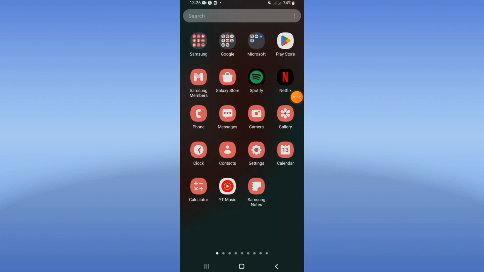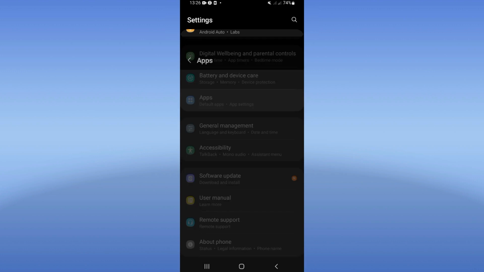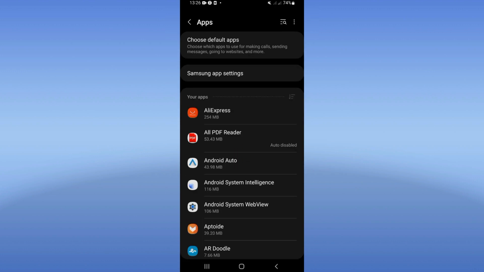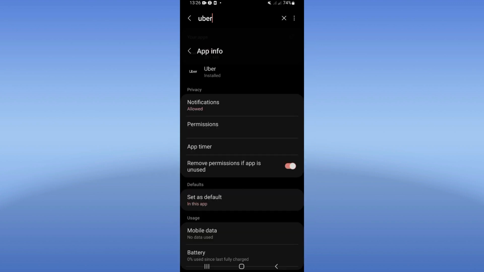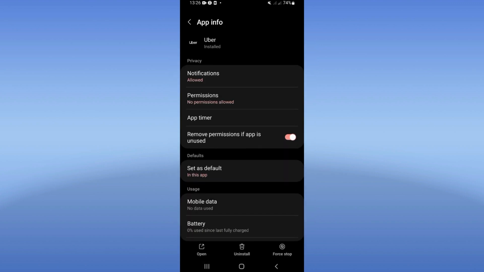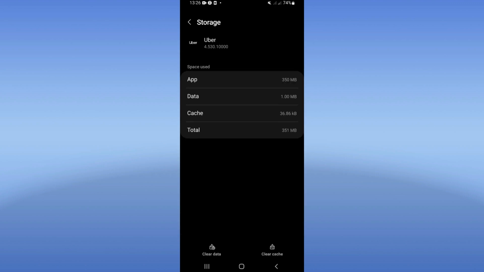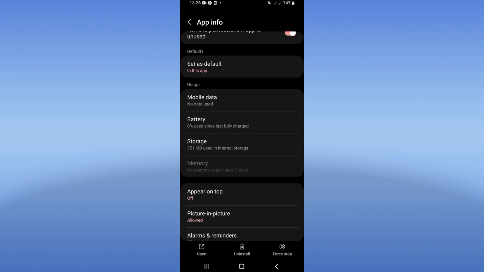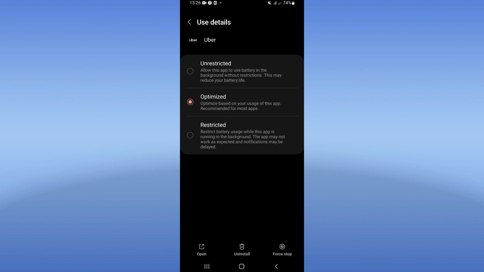Let's do it. So open the settings of your device, click at apps option, and at apps option search for Uber and click on it when you find it. Guys, you're gonna find this list, click at storage. Click here, cache, and back. Click right now on force stop and click OK. Click at battery and make it on optimized mode.